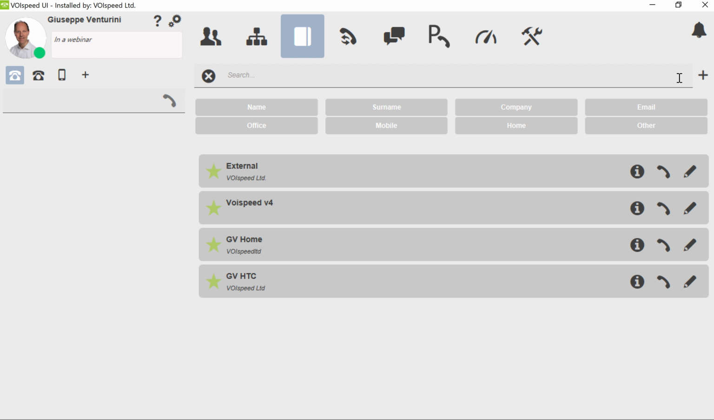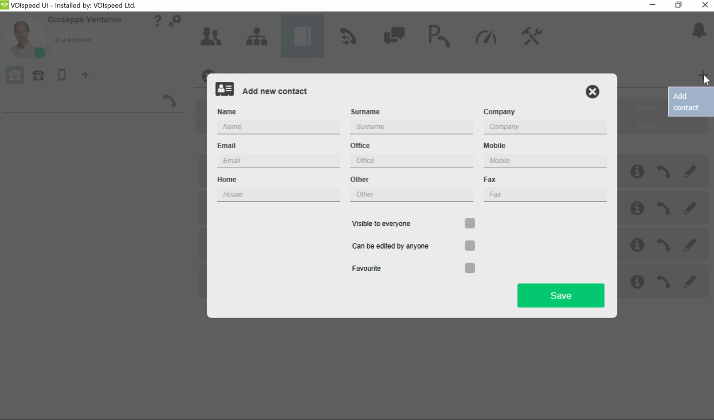Okay. If I want to add a new contact, press plus on the top right here. I can add name, surname, all the details for the company, and I can decide: is that contact a personal contact, or is it visible to everyone? It can be edited by anyone. If I tick these boxes, then of course everyone has access to the contact. I can also make it a favorite.